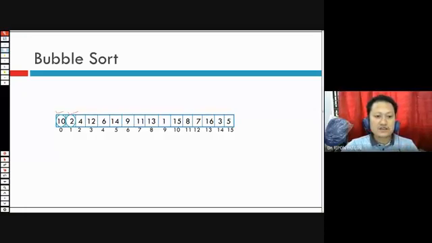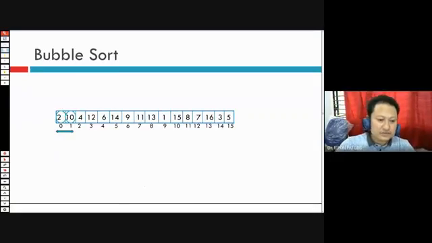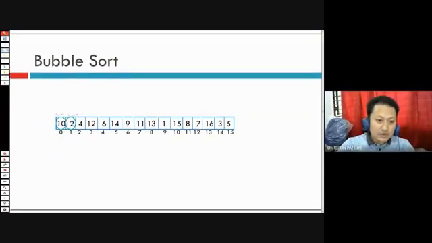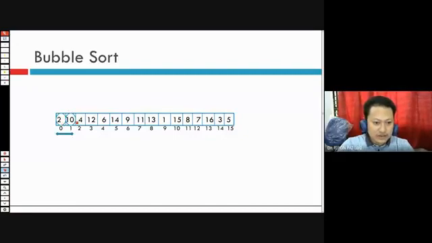Then next, we move to the contiguous memory element and bubble it. If we do this repeatedly, the largest element will be placed in the last place. Let's see the animation. Here we compare these two elements, 10 and 2. They are not in order, so we exchange 2 and 10.